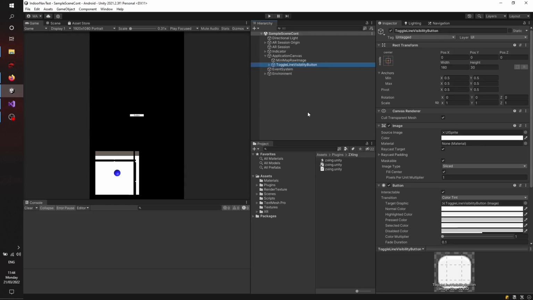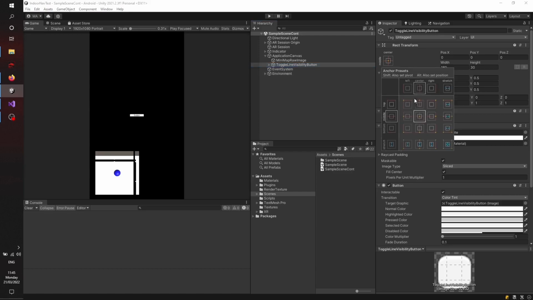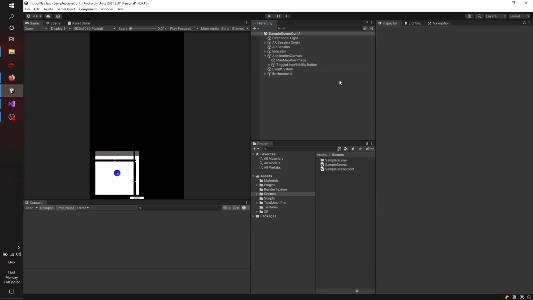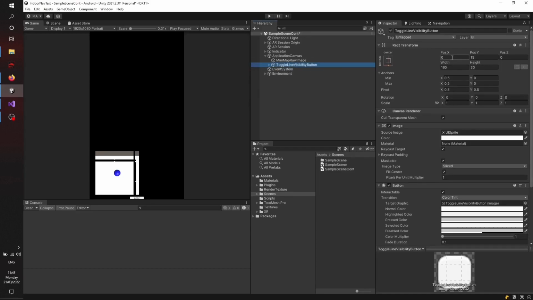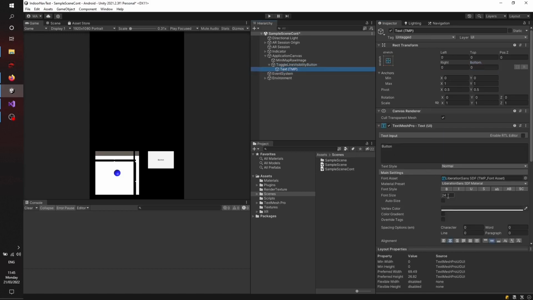Changing the anchor: click on the anchor, hold Alt and click on the bottom center, so the button will be moved down. We'll move it a little bit to the right, say 275 maybe, and move it up by 450. Well, that looks okay-ish. The width is 300 and the height will be 200. Yes, that's pretty okay, I guess. The label text will have a font size of 40, and the text will be toggle line visibility.